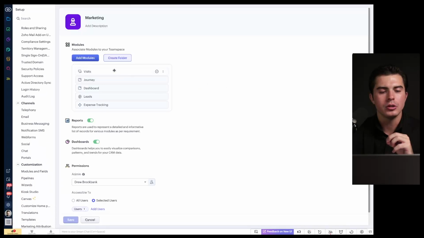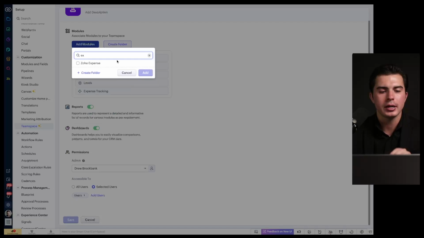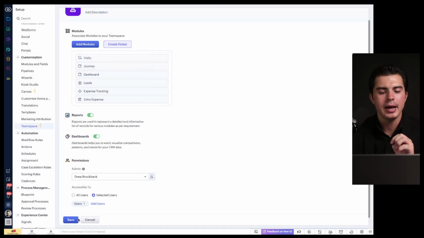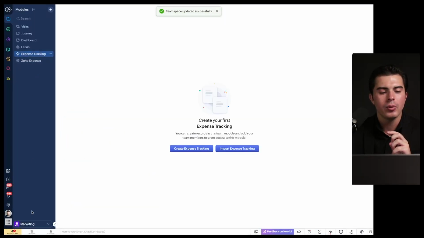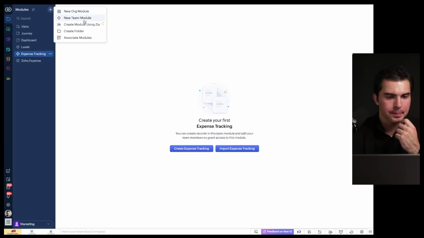I can also go into marketing. Then I can go over to add modules, go to expense tracking, and I can add that and then save. So now when I go into marketing, you're going to see expense tracking, right? So that is very useful to be able to do very quickly.